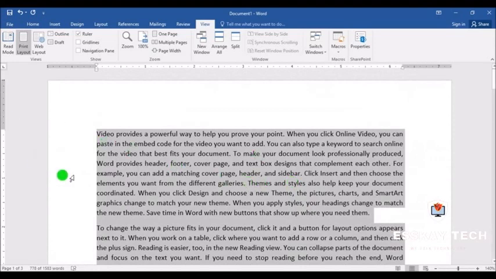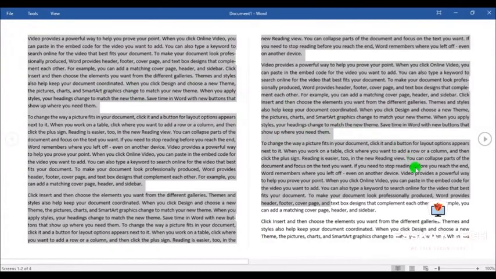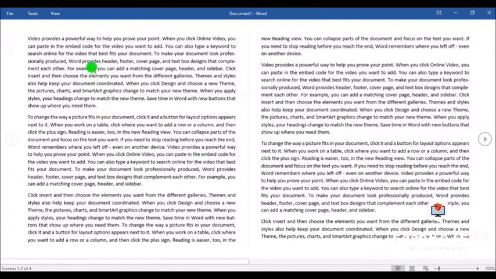Then after that, we have got the full screen reading view. Full screen reading view is the read mode. Actually, since I'm using this new version of Microsoft Word, it will look different. In the previous version you will see it as full screen reading view, but here I have got read mode. So when I go to the read mode, this will show you like a book, that means the place where I can read it.